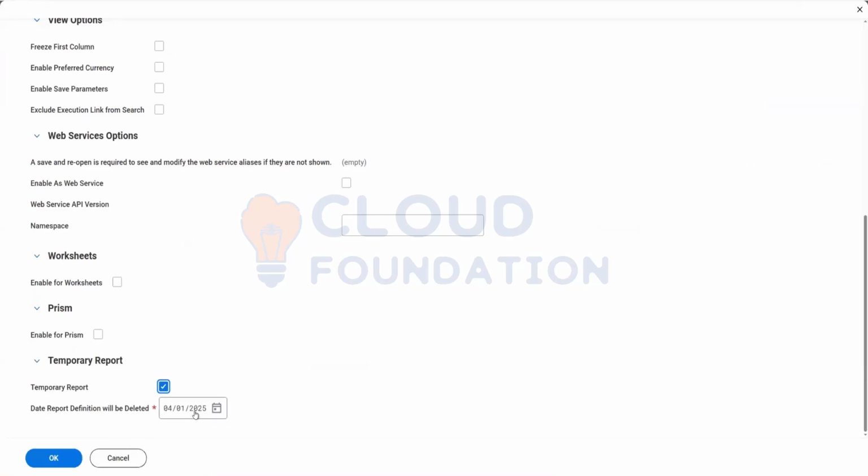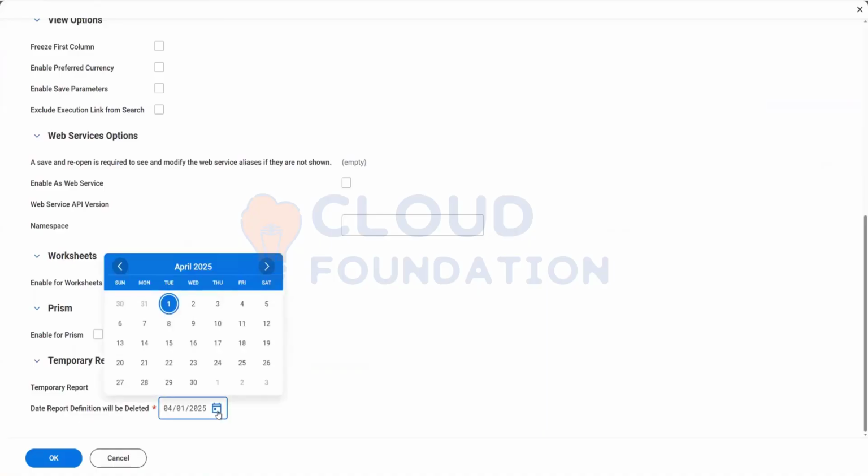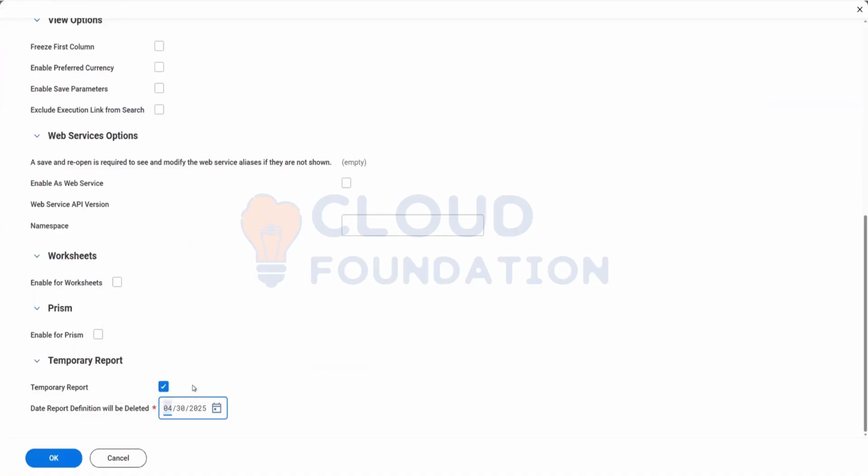So 4/1 it has taken. From today, by default, it has taken 7 days. You can actually make this change. If you want to have till 30th of April, you can make it. It's up to you. What will happen is it will get archived. It won't delete, it will archive, so that you'll not be able to make edits or run the report after this date.